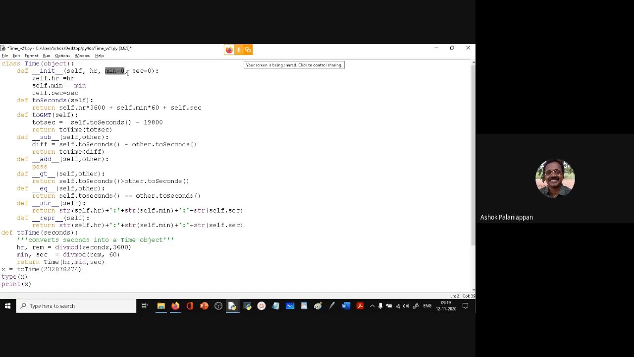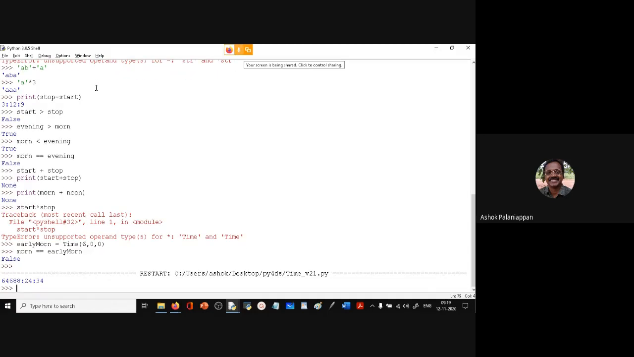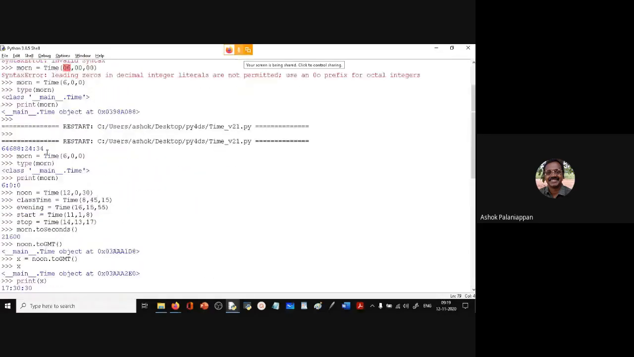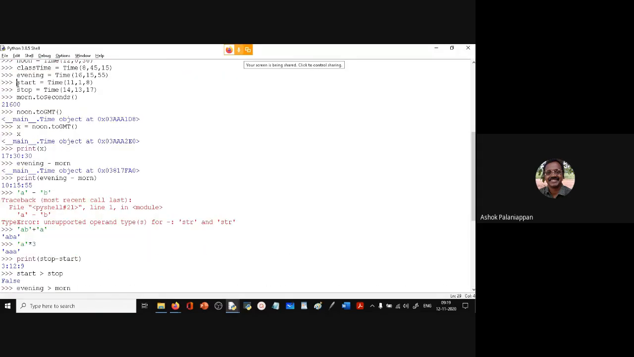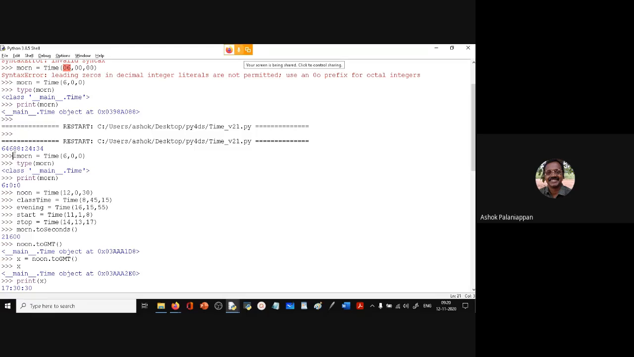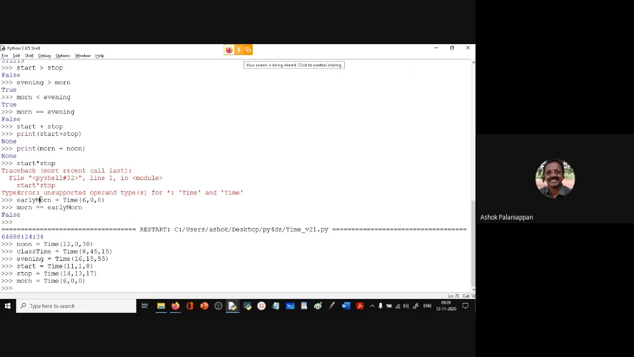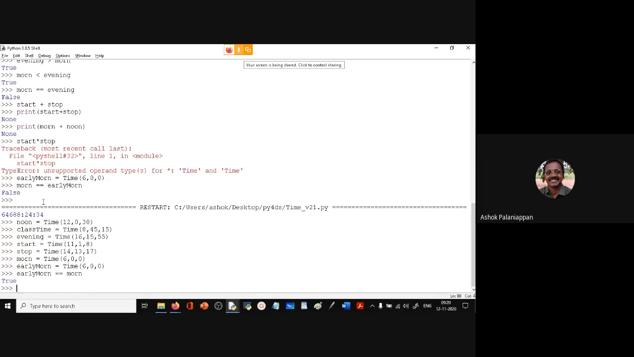So these have now become named arguments. The only positional argument we have is hour. With these improvements, we can try to run this again. So now let's say early morn equal to morn. Now you see it says true.